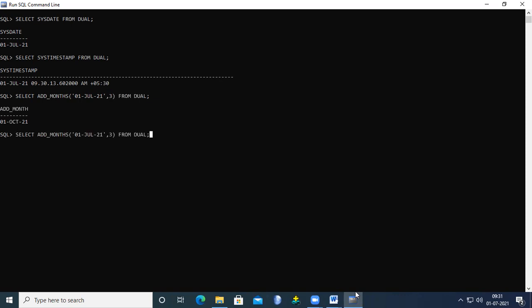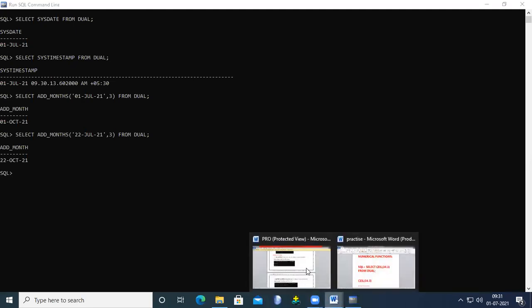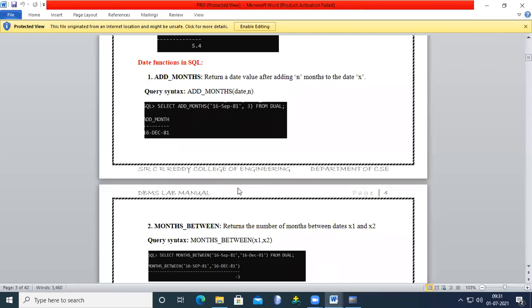In the same way, we can give our own date. We need not give the actual date of today. So 22 July 21, 22 October 21. In this way, we are adding the months for the specified date.